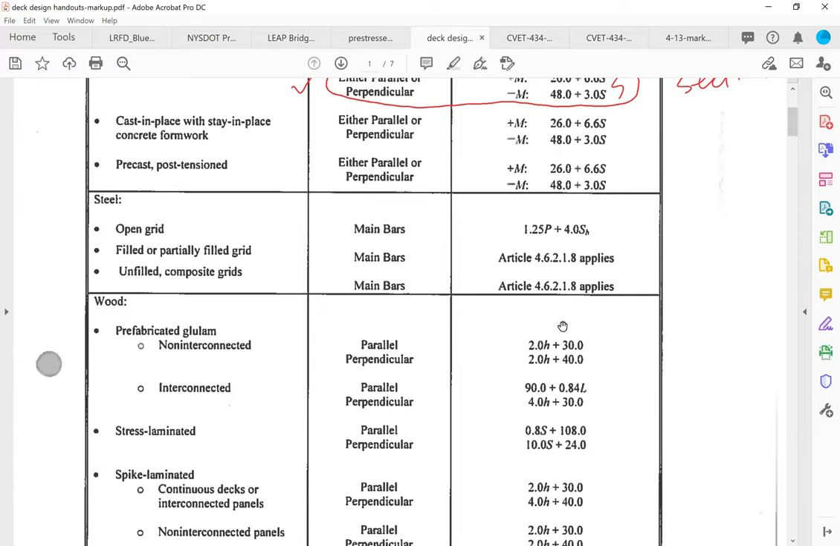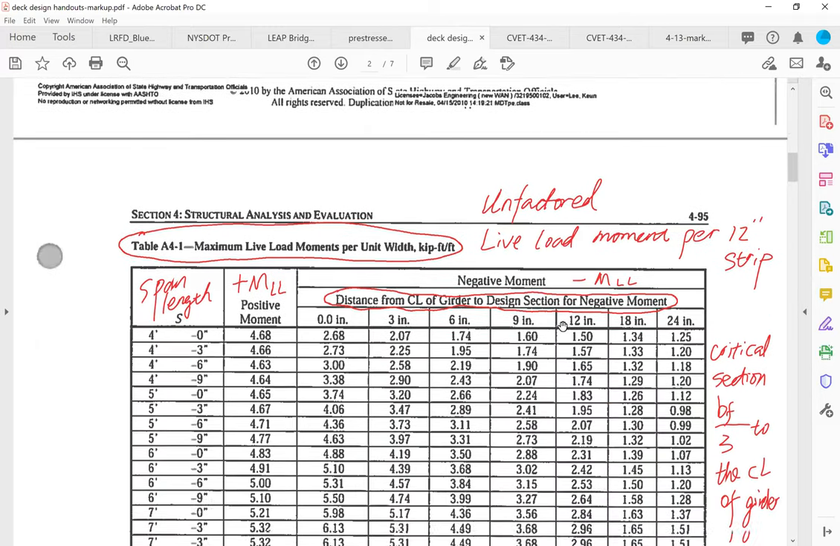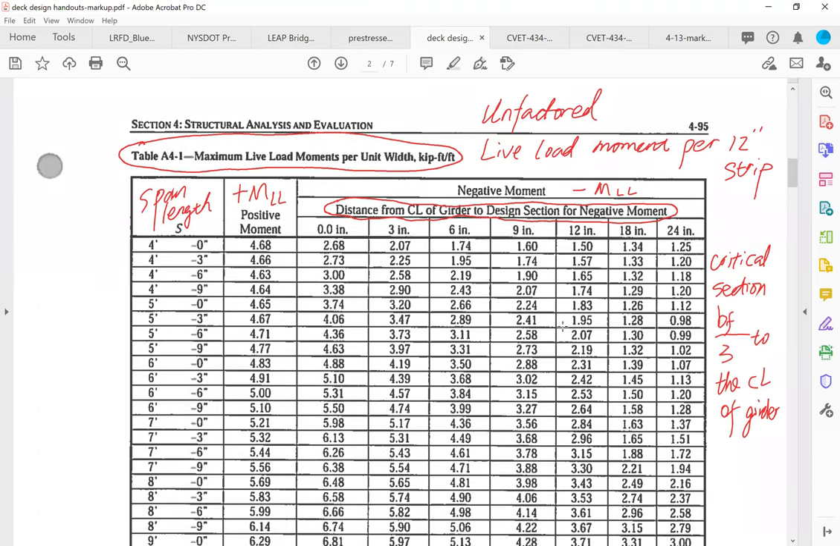And also we have this table A4-1, and this is the maximum live load moment per unit width. So this table gives you the maximum moment on a 1 foot strip. I already marked it here, so refer to the class notes markup I posted on my courses. This table already considers equivalent strip width.